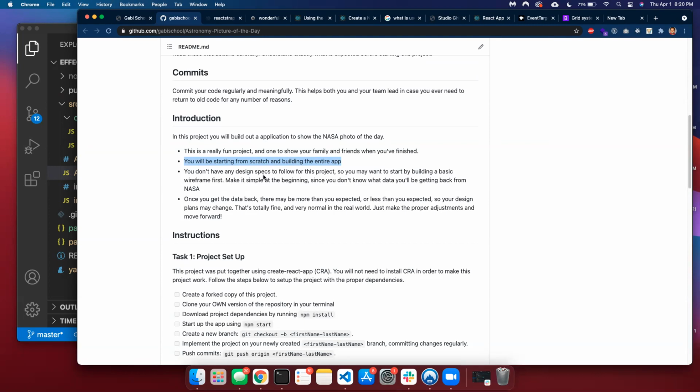You don't have to design. You don't have any specs to follow for this project. So you don't have any specification to follow. So you have to come up with how to show that image. So it's just one image with a text and the title, and it's up to you how to show. So use Reactstrap to style it the way you want it.